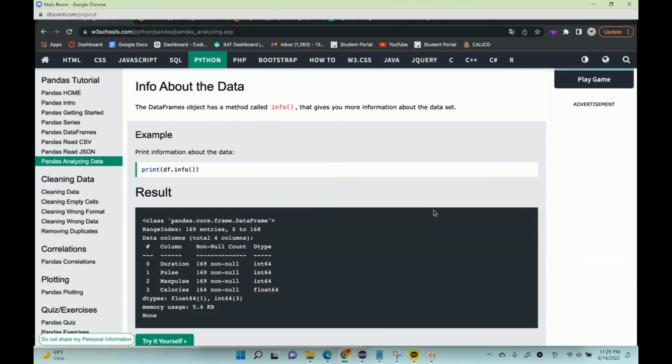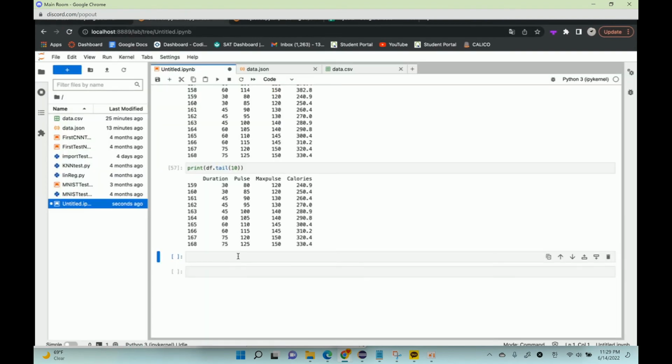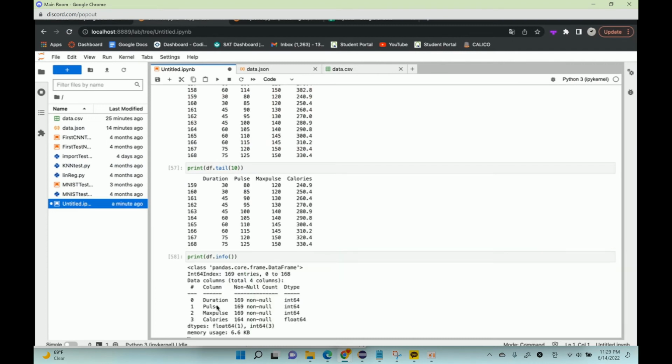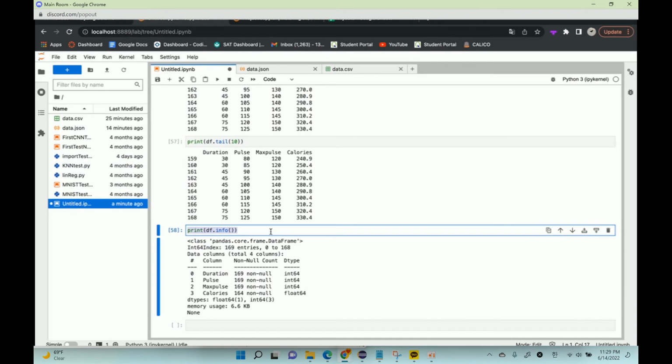Okay, and then this is a function called info, short for information. And it just gives you some basic info about the data set. Let's say your friend gives you a data set and you're like, what is this, right? So if you do print df.info, it'll tell you it's a pandas data frame. That's what this object is. That's what df is. Okay.